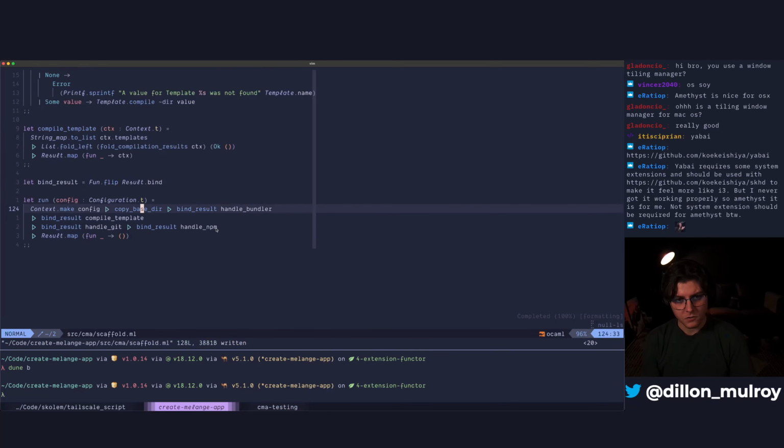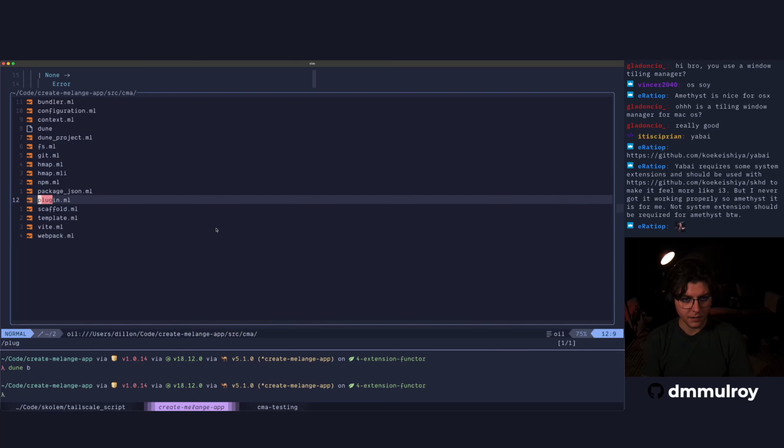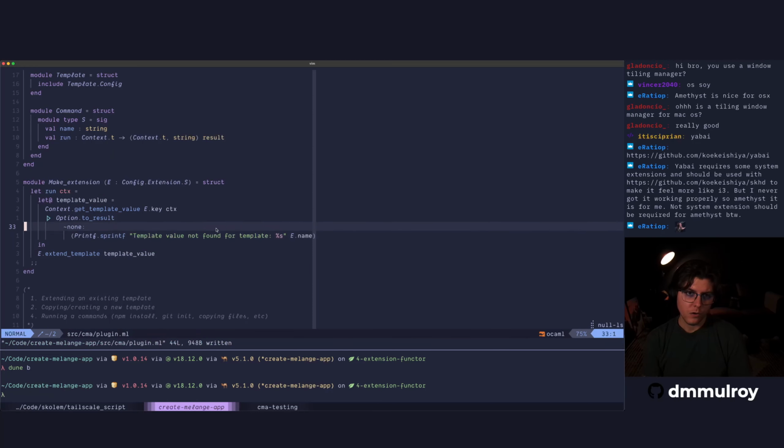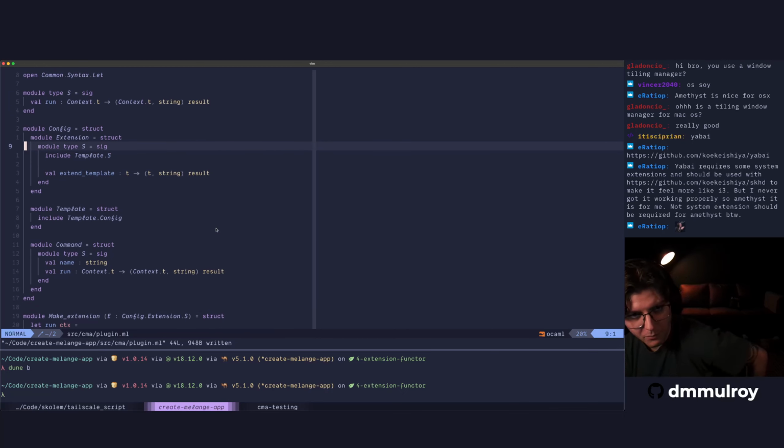Okay, so now let's go and where's our plugin? Right here. We want to do a template plugin. So how should a plugin template work?